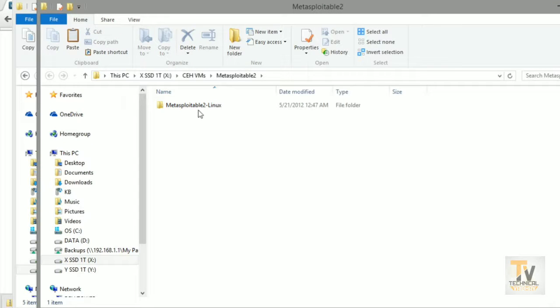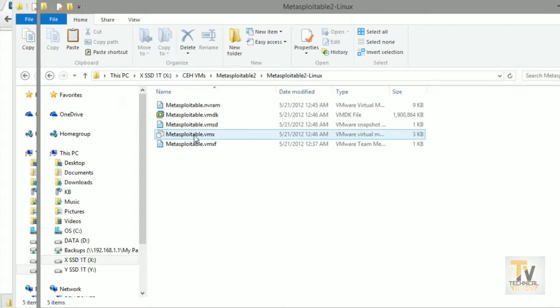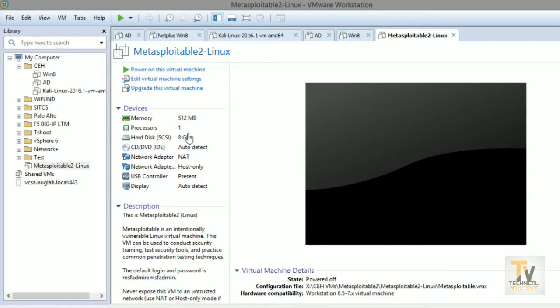So now that that's done, let's go into that folder. Here's the VMX file, the descriptor file for that virtual machine. We'll go ahead and double click on it. And on my host computer, because I have VMware Workstation installed, that virtual machine now shows up here.